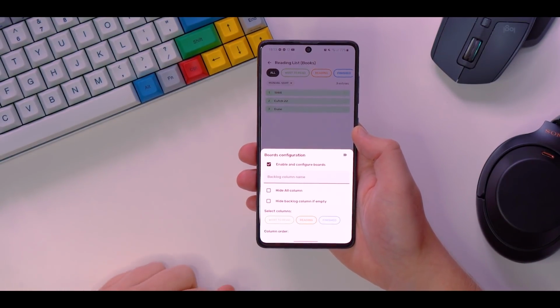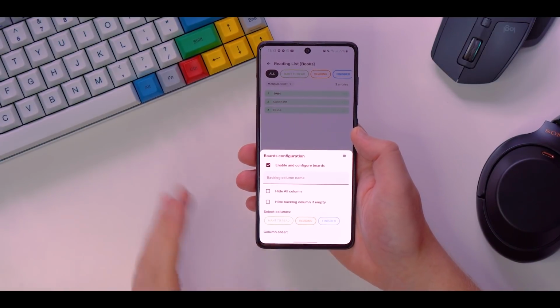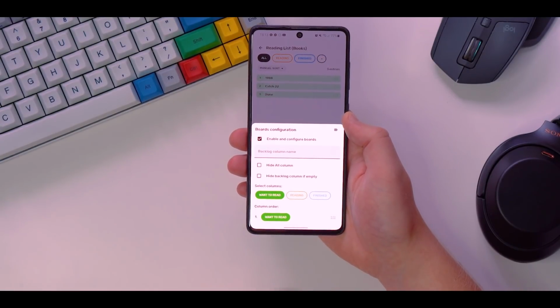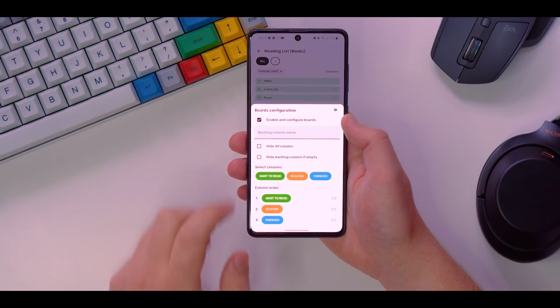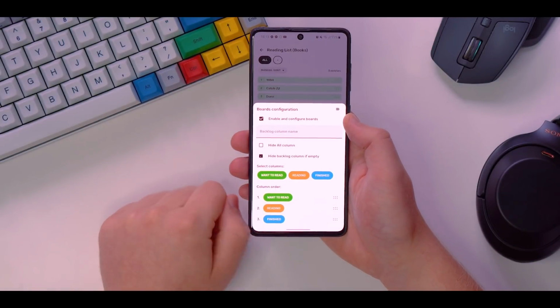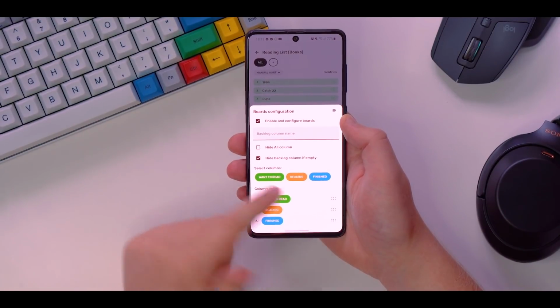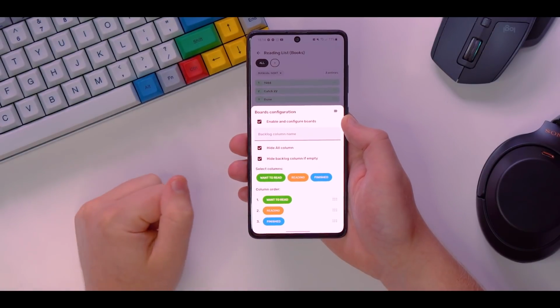And there are a few options here. All you really have to know is that you get to configure which tags become columns in your Kanban board. So the columns that I want here are want to read, reading, and finished in that order. And I'm going to hide the backlog column. And the backlog column is when there are notes that don't match any of these 3 column tags. And I'm going to hide the all column because I don't really want to see that.